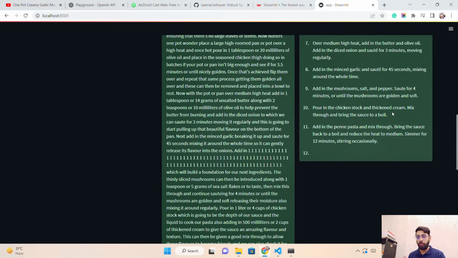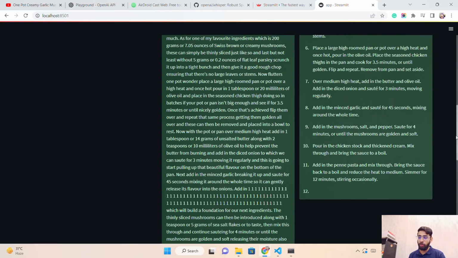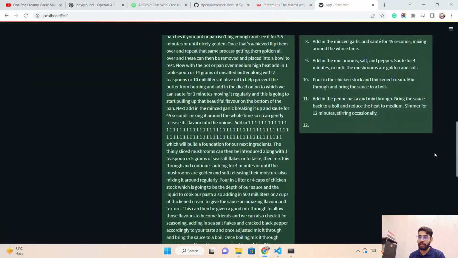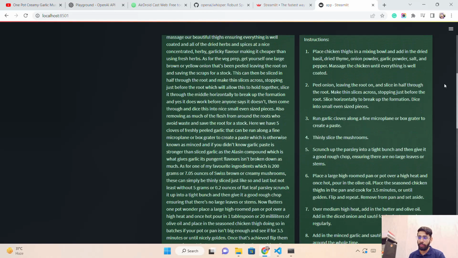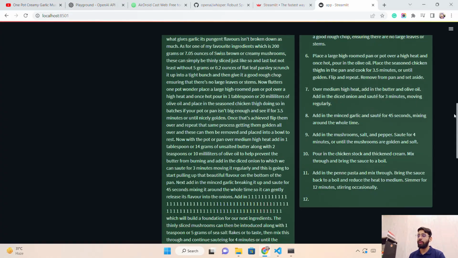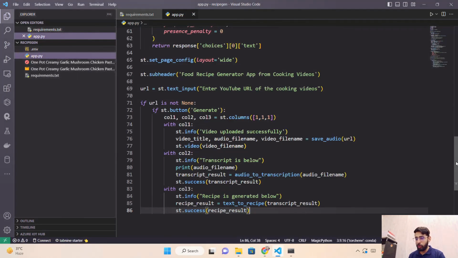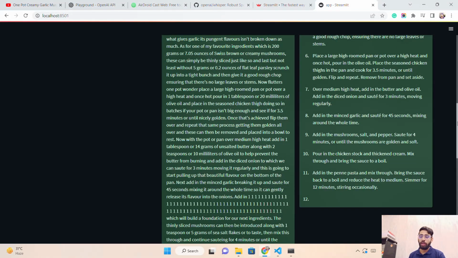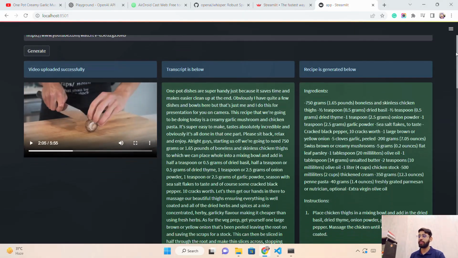Then you mix through chicken stock and cream, and in the last step you have the pasta, and mix through, bring the sauce back. Now the reason we are not getting the full response is maybe we are using 600 tokens. You can increase the tokens and tweak it. You can see there were also steps 12, 13, 14 which will be generated here by OpenAI. We have used max tokens at 600. You can increase this to maybe 800 or 1000 to get the full response. But this looks fascinating.